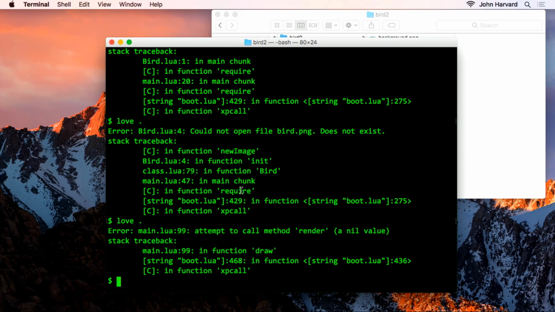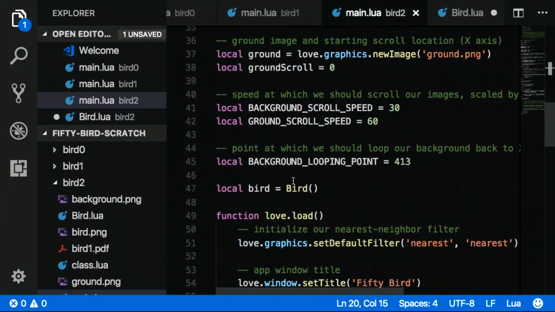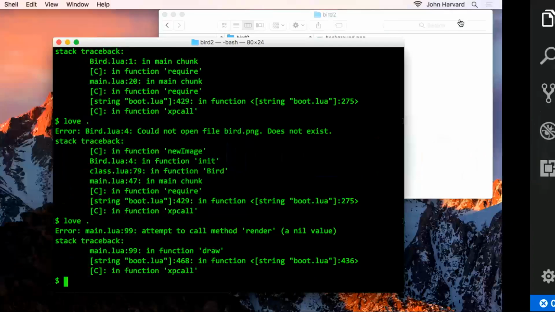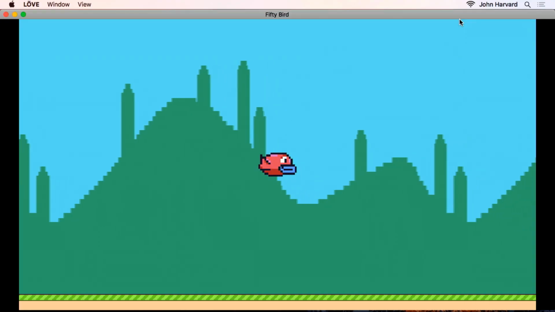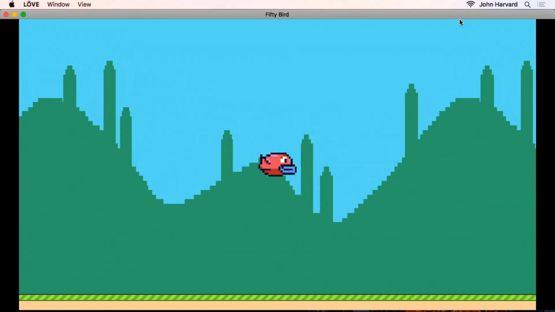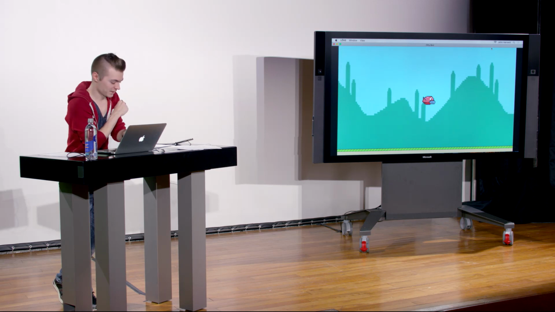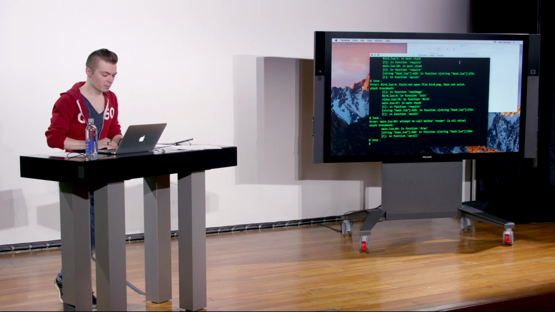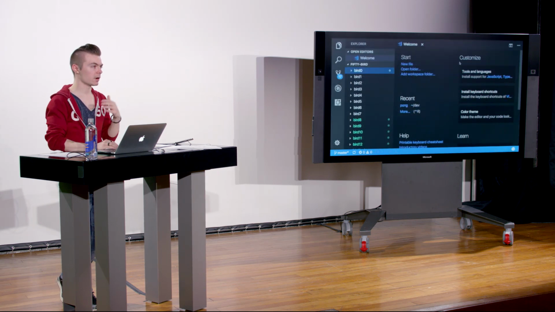And attempt to call method render a nil value. Interesting. Did I not save bird? I did not save bird. There we go. We did it. So not particularly interesting, but we're making steps. Remember to save your work. As we can see, I do not. But we're making progress. We have our entity that we will control. So visually we're getting very close, but a lot of important details are missing.